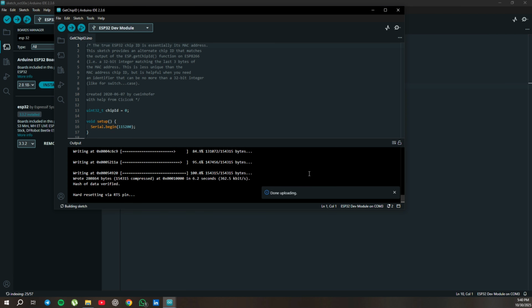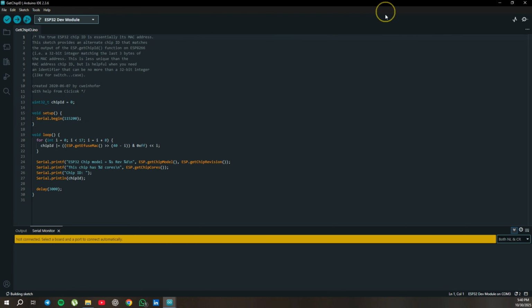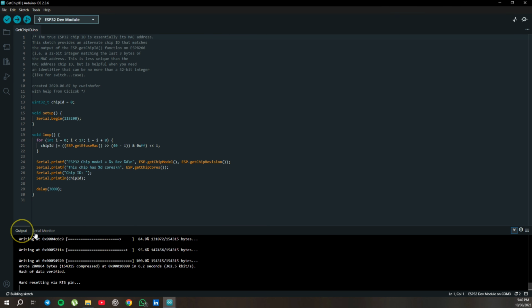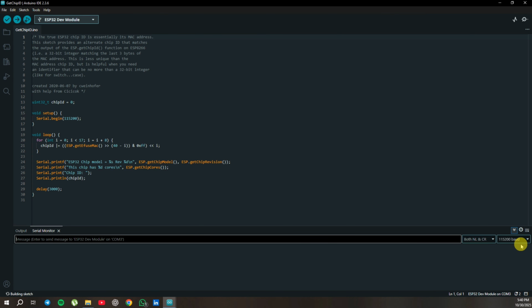Once the code is uploaded, open the serial monitor from the right side above. I'm just struggling with my PC because it's lagging a lot. Hope you don't find the same problem.